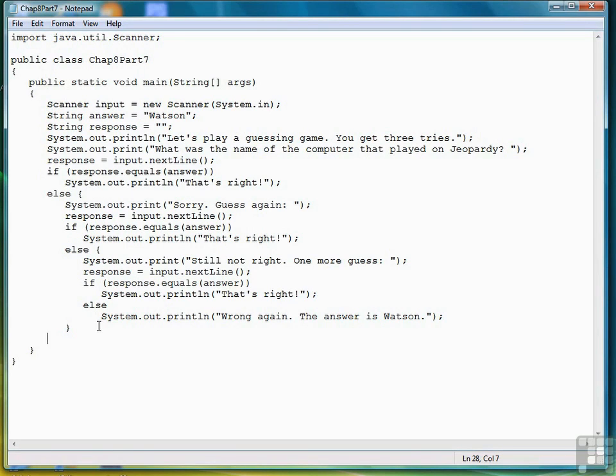I use a 3-space indentation scheme. Some people use 2, some people use tabs. Whatever you want to use as long as you're consistent. But by using indentation, I can easily line up my closing braces with my opening clauses to make sure that I get the blocks correct. So that all looks like it's lined up correctly.